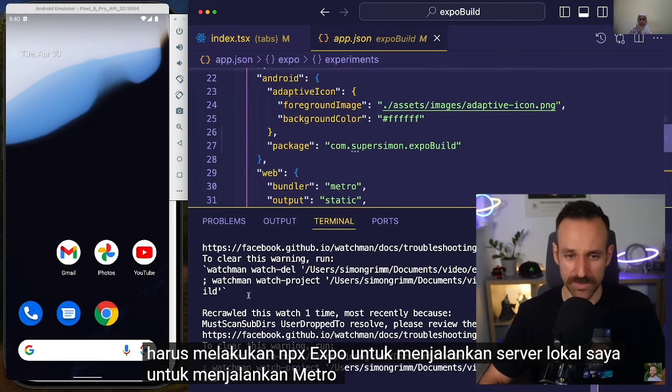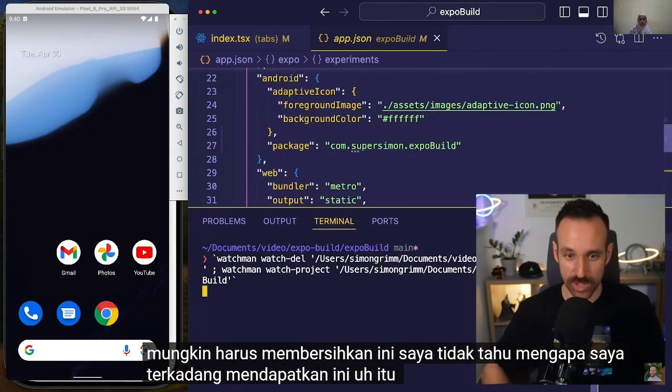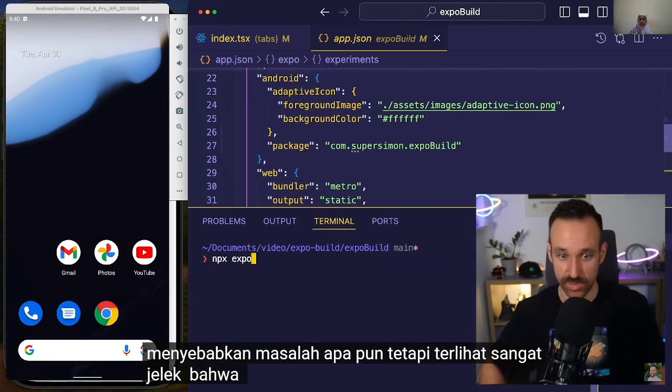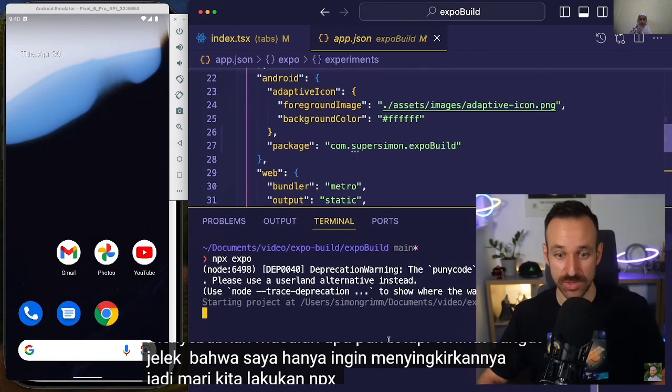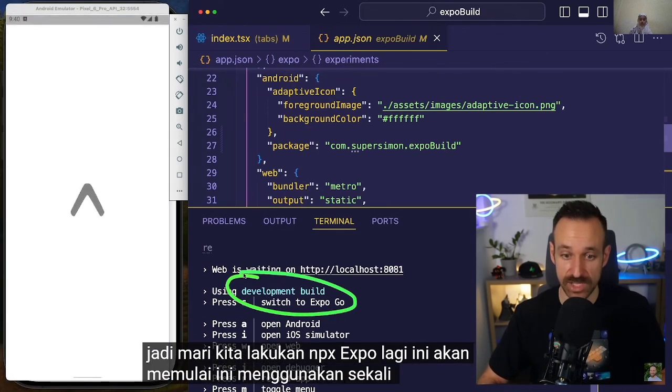to spin up Metro. Yeah, I should probably clean this. I don't know why I sometimes get this. It's not really causing any problems, but it looks so ugly that I just want to get rid of it. So let's do npx expo again. This will start this. It is using, once again, a development build.